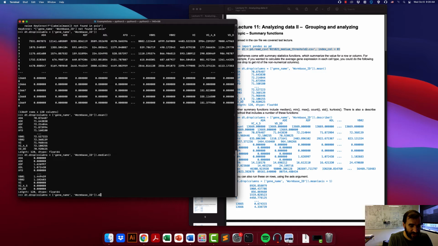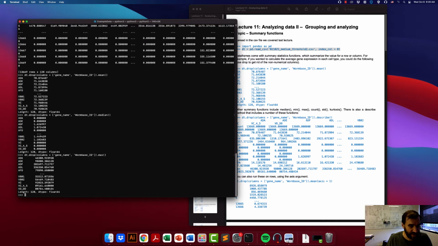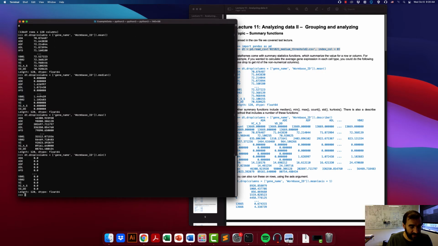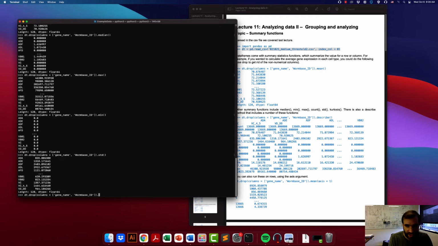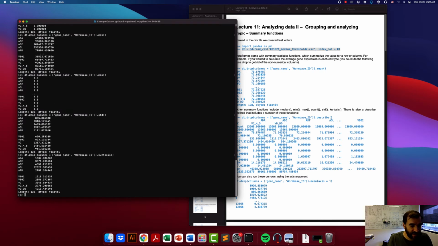You can also do things like max, the maximum expression. So you see there's a variability in maximum. Min, all of the minimum expressions. All of these cell types have at least one gene that's not expressed in it, so that's equal to 0. Standard deviation and kurtosis. So these are all examples of various summary statistics that you might need to use at some point.